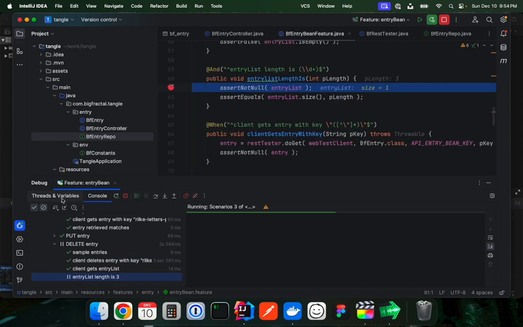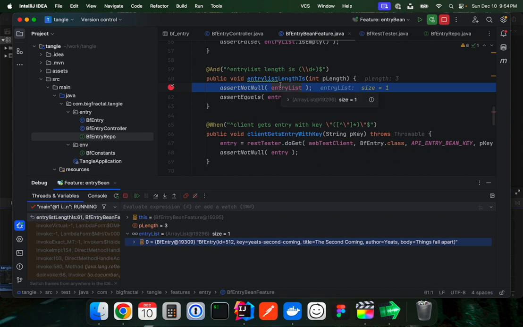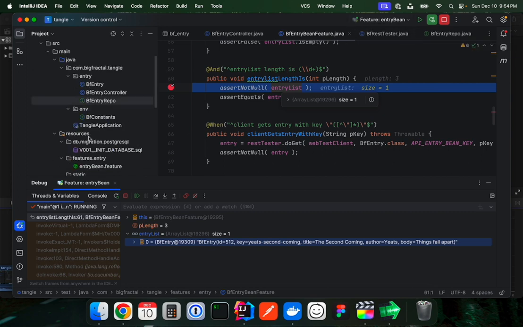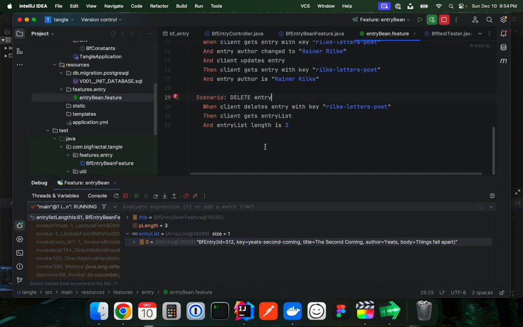Okay, so let's see, what are we looking for? It's saying that it's looking for a length of 3. The actual list is, so this is correct. Oh, my test is wrong. Yeah, we start with 2 and then we delete 1. So it should be, let's look at the test. Yeah, that definitely happens sometimes.